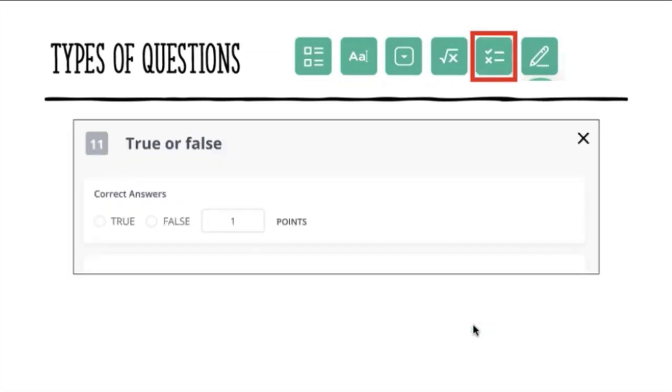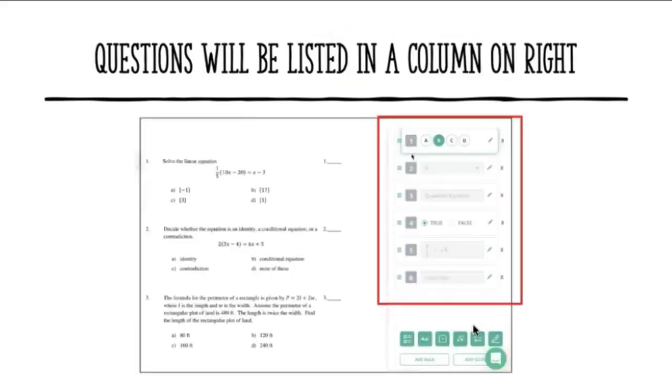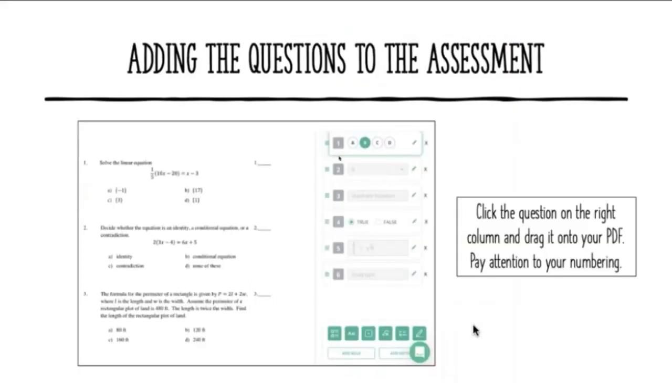True or false. And then the essay question, it's not going to grade an essay for you, but it's going to capture it and make it easy for you to grade. So the questions are listed in a column on the right. And then I made a little bit of a video to show you the clicking and dragging part, you just take it and you put it where it needs to go.